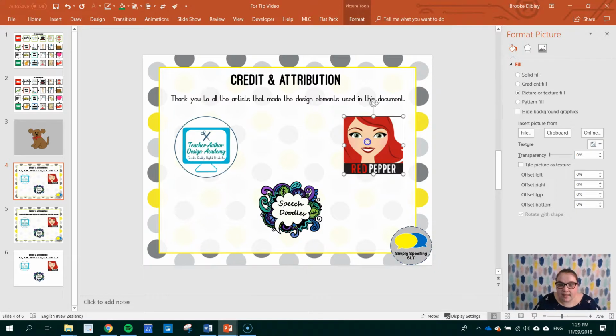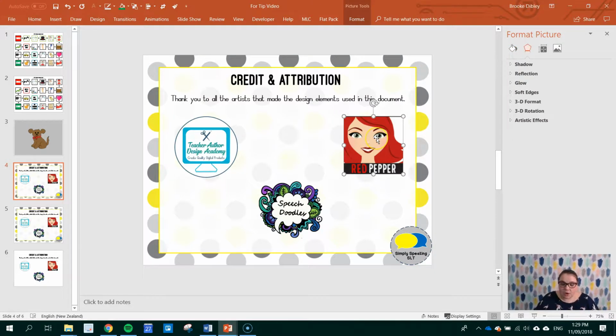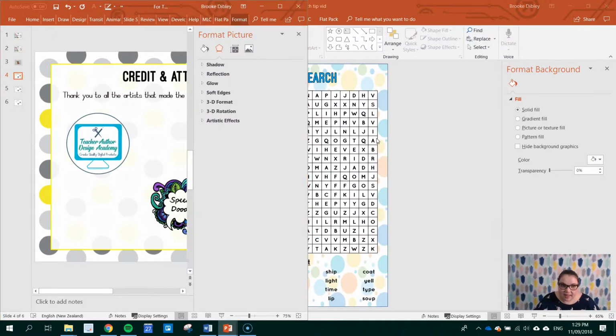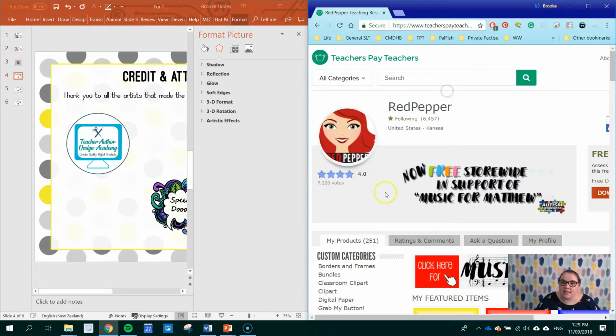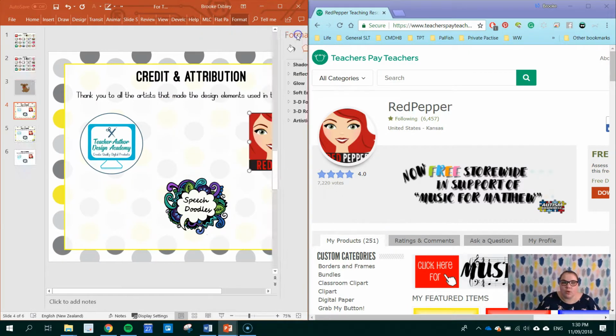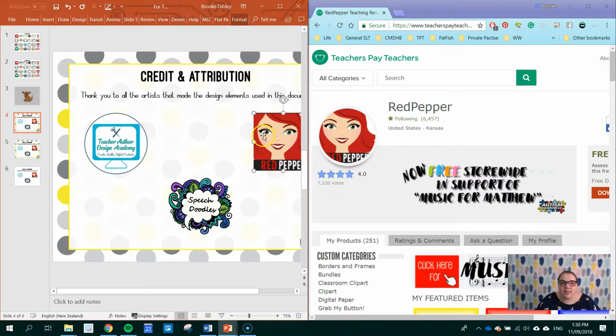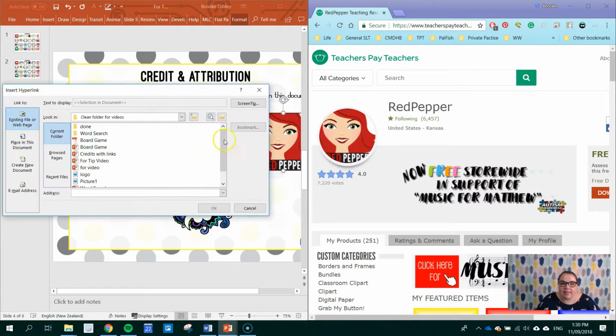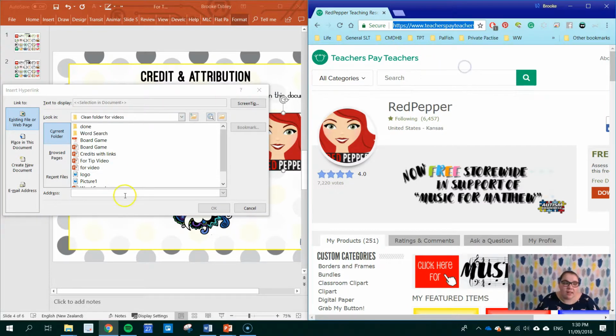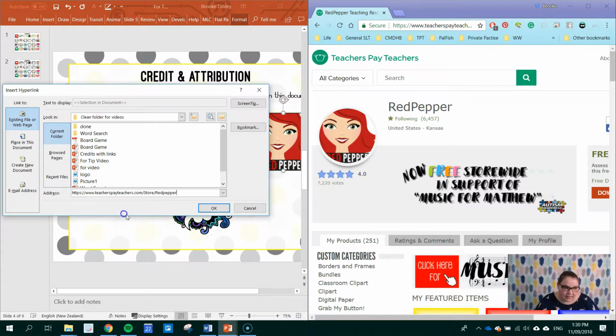Okay, so this red pepper logo here, I want to hyperlink it. So I'm going to split screen, and how to do that is I hit the Windows key, because I'm on a Windows computer, and the left arrow key, and then I'm going to find the browser I have open to her website and her TPT store, and then I'm going to simply right click and go link, and then go over to here and copy in the link over here and paste it here.